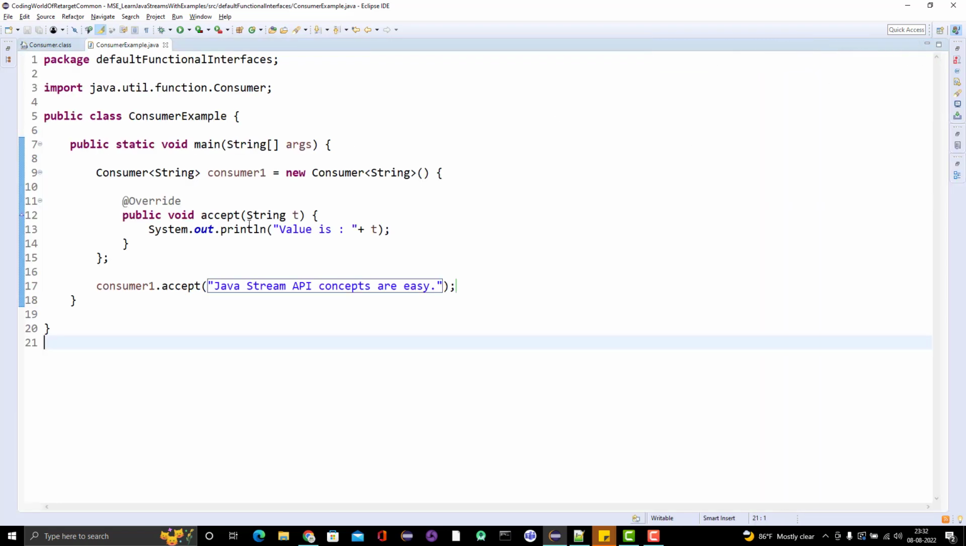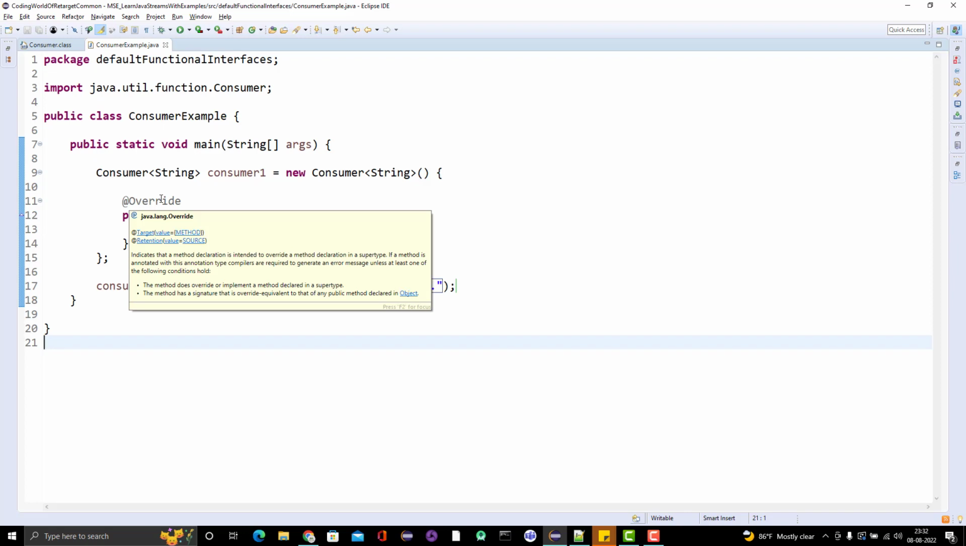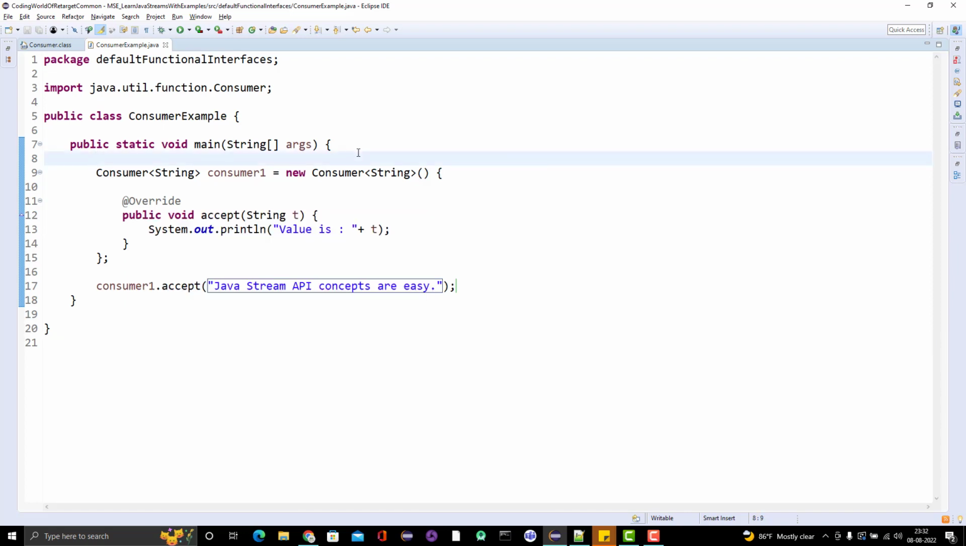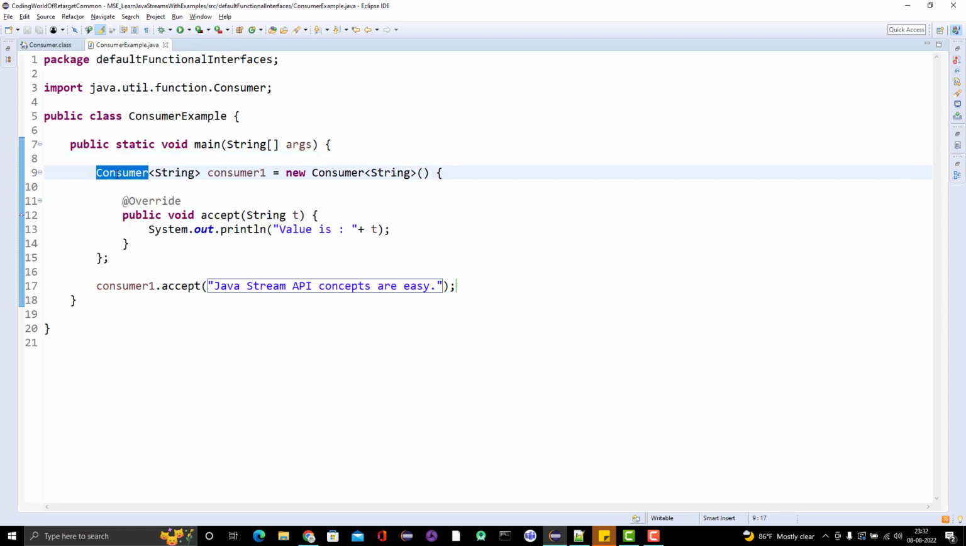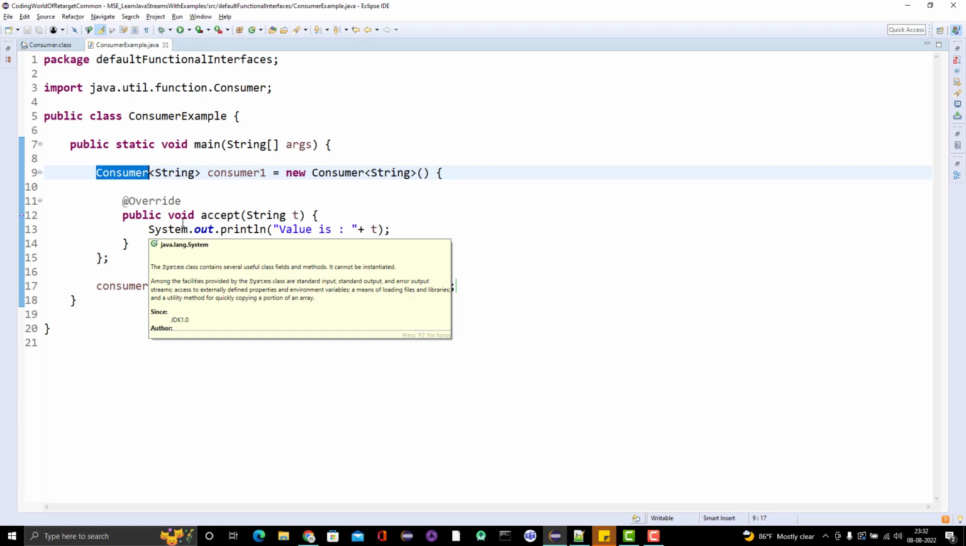You can see there is nothing new. Instead of using some user defined interfaces, functional interfaces to be more specific, I just use the inbuilt functional interface provided by Java 8, that is Consumer, and I use it the same way I have used previously. So this is actually an anonymous class. Let me write the lambda for this.